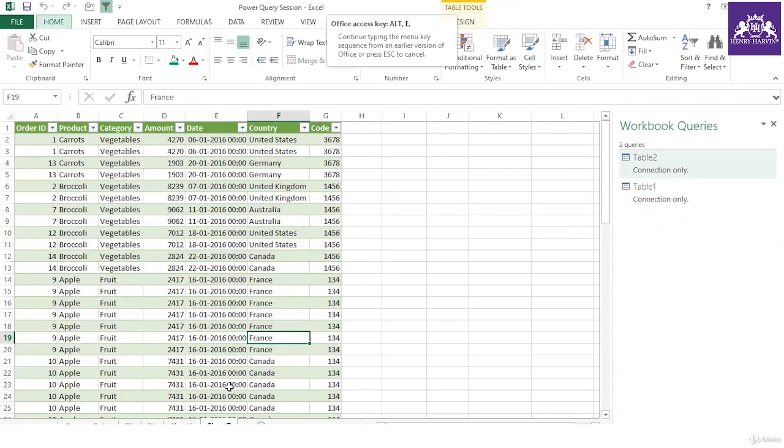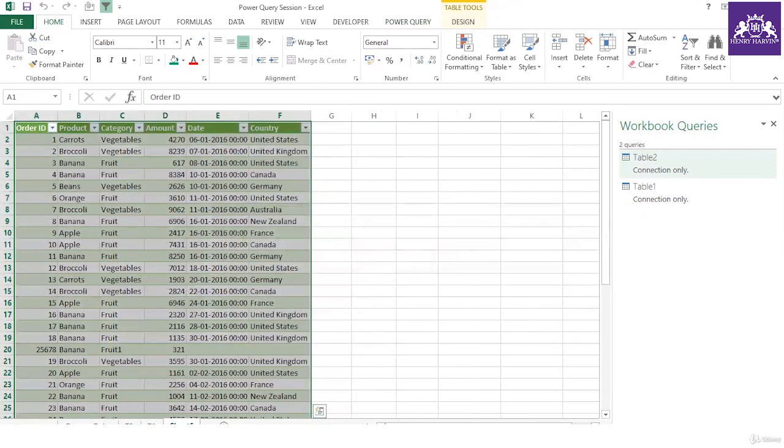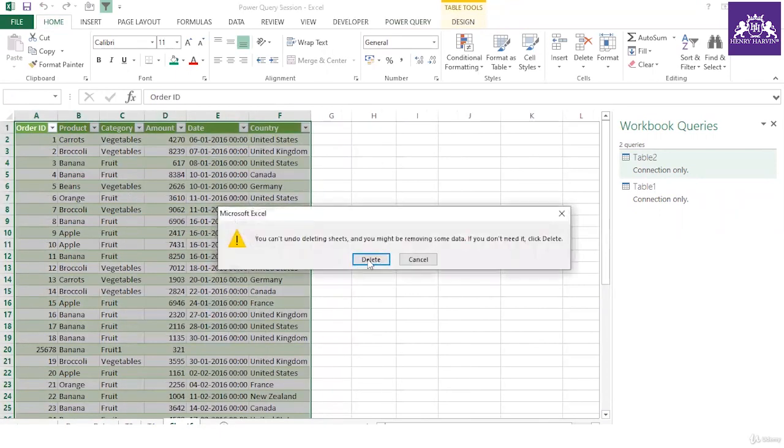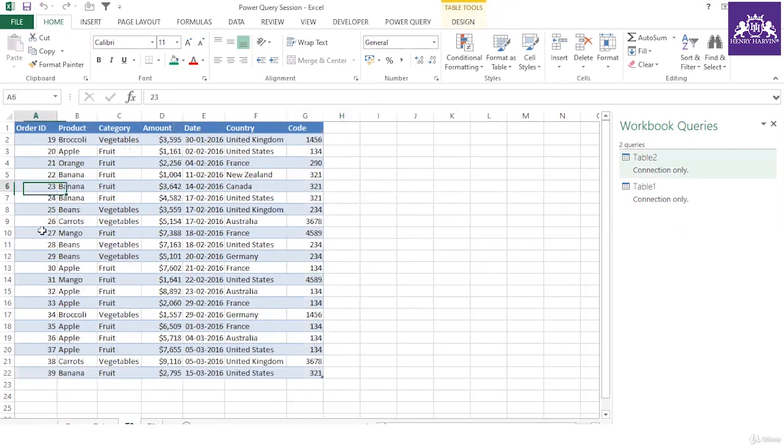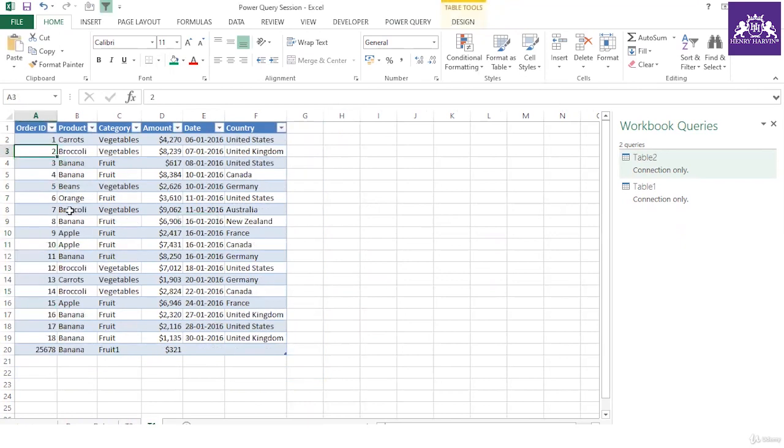Alt E L is the shortcut key. So now I don't want this. So I have two tables, but we don't have a unique key, guys. Can we have some kind of data like that? Maybe I'm just putting the color, or maybe just copying the data again and putting the same data over there, guys.